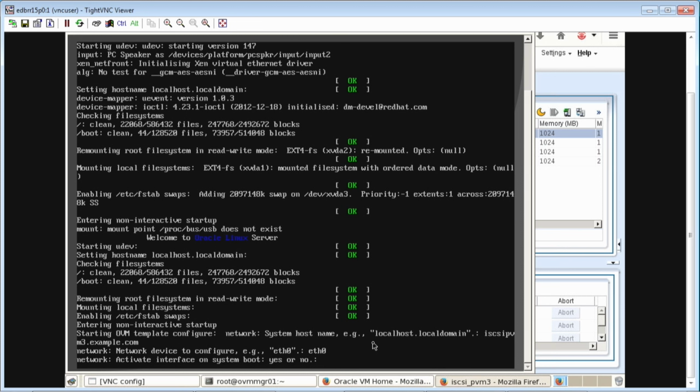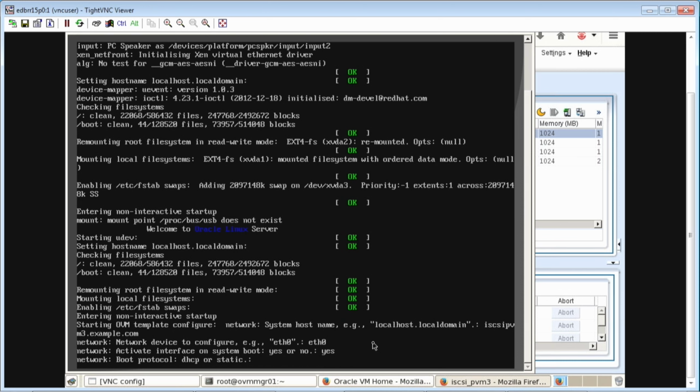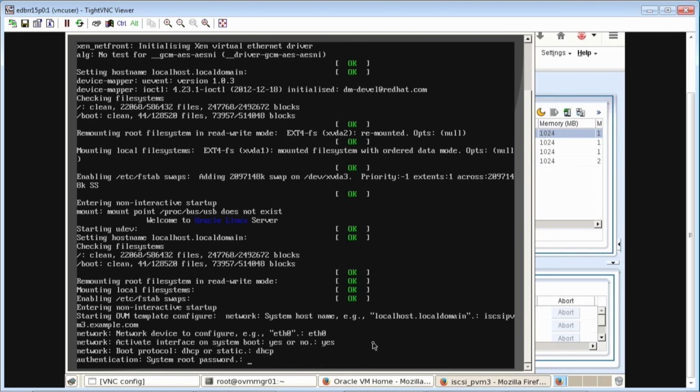For activate interface on system boot, we type yes. About the boot protocol, DHCP or static, we type DHCP. Remember that in previous practices you restarted the DHCP daemon because one of the servers is acting as a DHCP server to let, for example, the virtual machine get a dynamic IP address. And for the system root password, we type Cangetting1, with C in uppercase and 1 as a number.